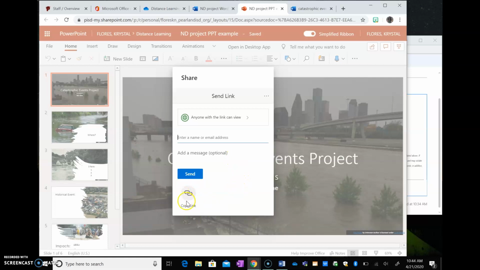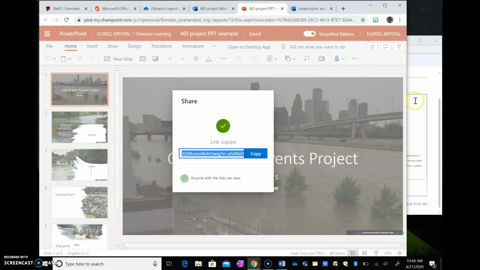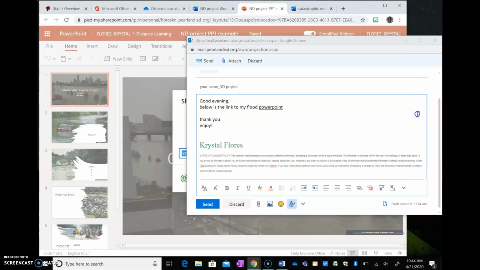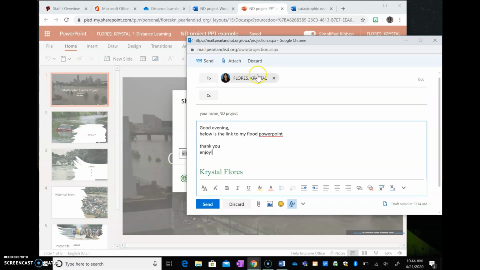So this is what you're gonna do. You're gonna click copy link. All right, you see where it says link copied. And then I've already typed up my email here. Make sure you put your email to your teacher. Put your name in the subject so I know who it's from, that this is about your natural disaster project.